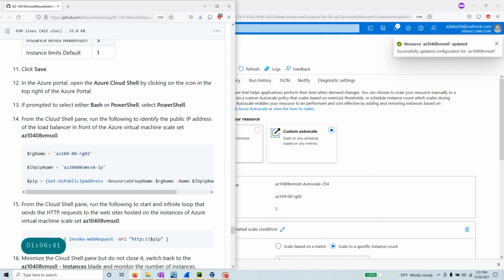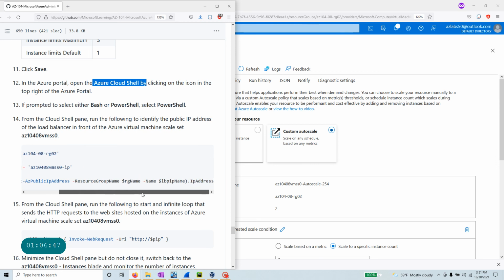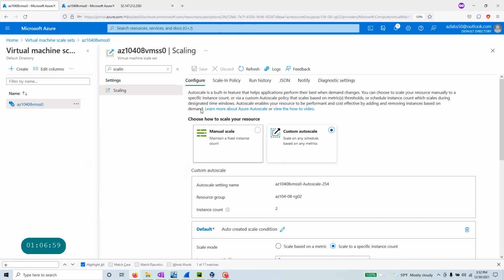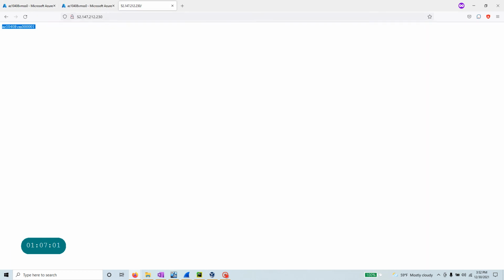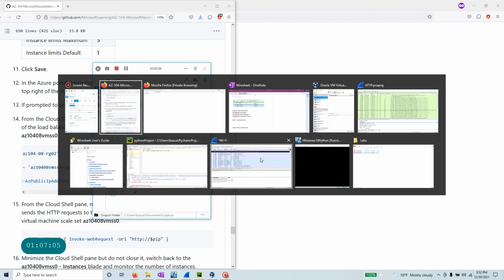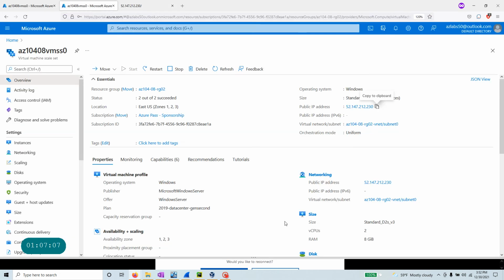Now the next thing that we need to do in the portal, open the Azure Cloud Shell, and we are going to figure out the IP address of the load balancer. They're teaching you how to do it using PowerShell, but we already know the IP address, right? The IP address is right there. So let's just verify that it also works from here.